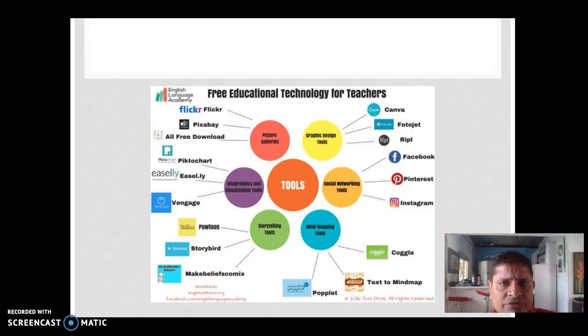Free educational technology for teachers. Here in the center you see the tools, the picture gallery, the graphic design tool, the social networking tools, the mind mapping tools, the storytelling tools, the infographics and visualization tools, and all the other things you need.